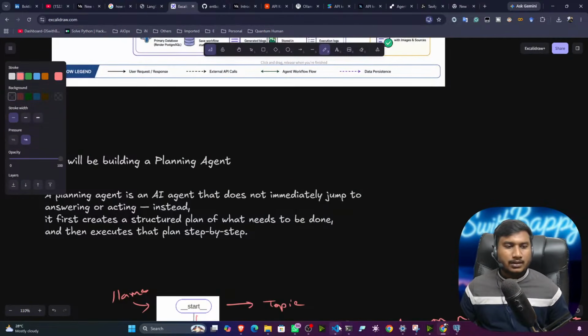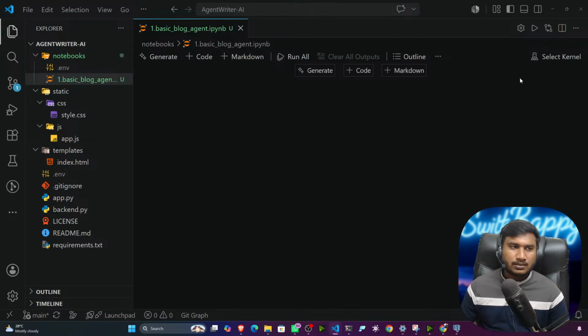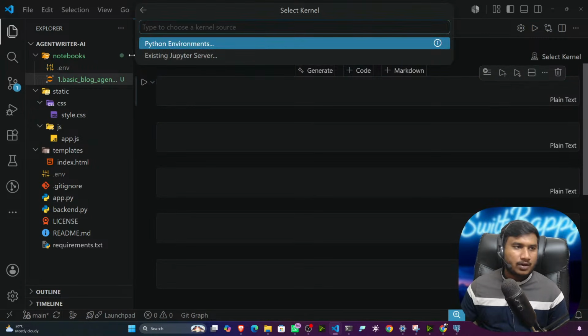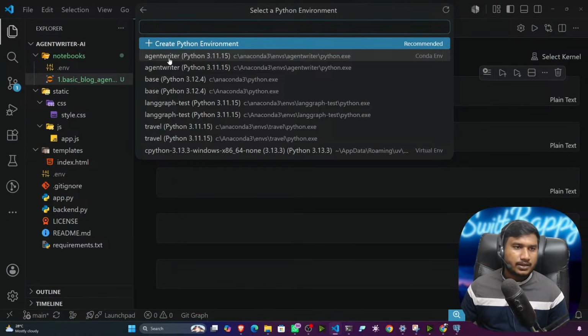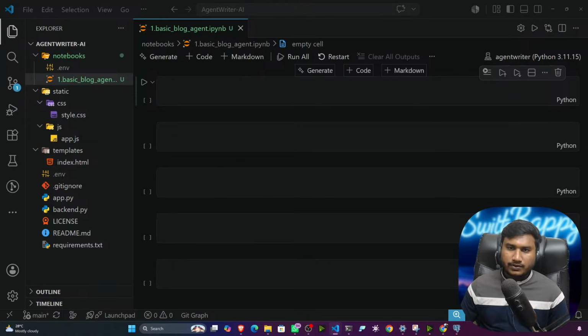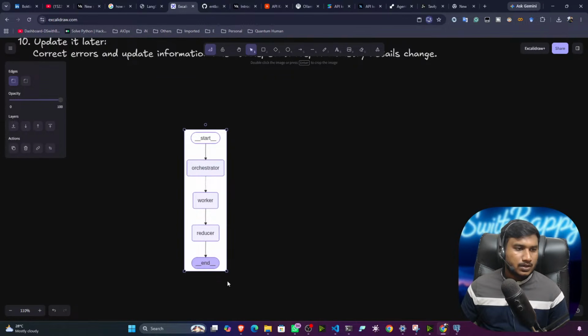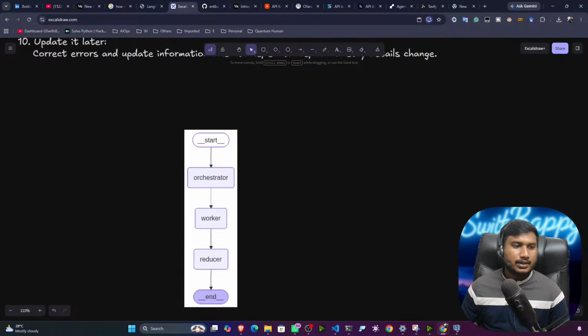So here, first of all, I'm going to create a very simple architecture. Let me show you this architecture. Let me take the code cell and I'll select the environment I created, which is AgentWriter. This one I'll select. Yeah. So see, first of all, I'm going to create one very basic architecture. I'm going to add it here.